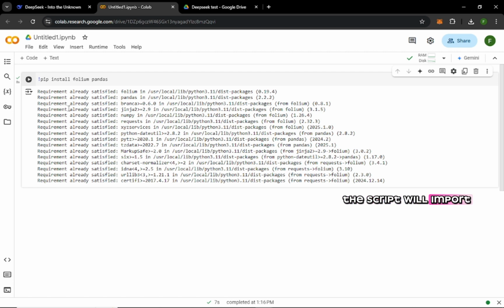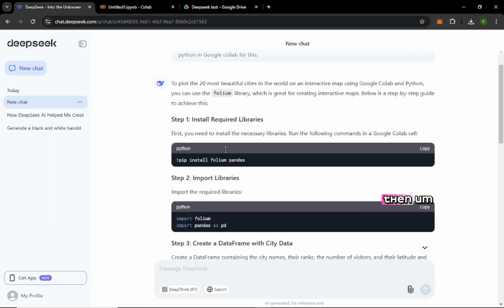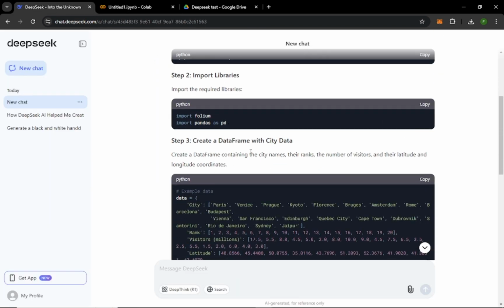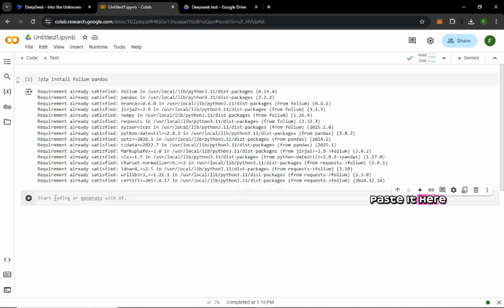The script will import key libraries like Folium for interactive maps and Pandas for handling data. So let's add another code cell right here, go back, copy this code, and paste it here. What all of these are going to do is basically build the interactive map that we want to see from this Google Colab.